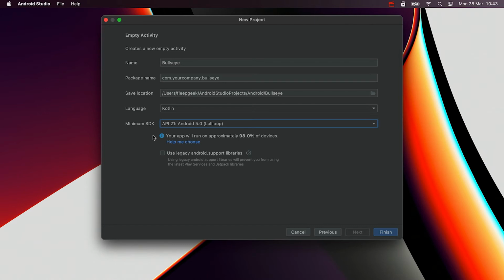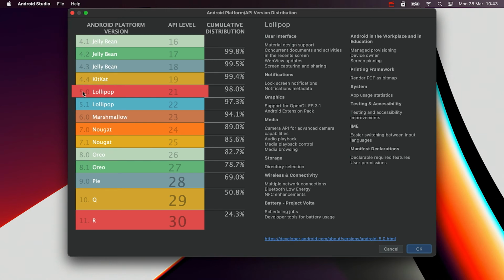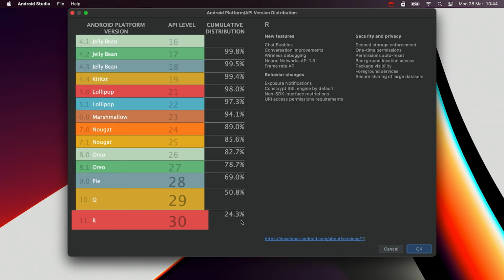Now you might be wondering, why can't we just choose something higher? Click on the Help Me Choose link to learn more. From the left, you can see the Android version, the API level, and the percentage of devices running on those versions. Then on the right, you can see the new features that come with those versions. As a developer, you try to support older devices because, let's face it, not everyone is going to be using the latest Android phone. And you can see that if you select something like Android 11, only over 20% of devices will be able to run your app.